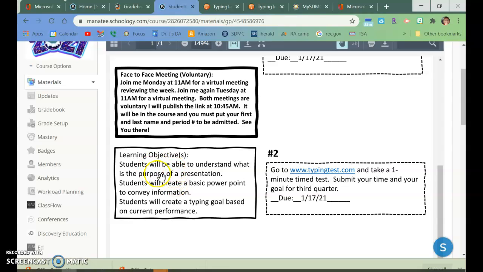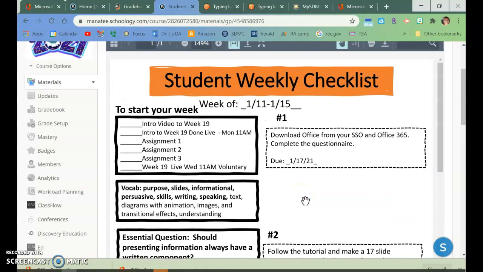So you will be able to understand the purpose of a presentation. You'll be able to create a basic PowerPoint, and you are going to create a typing goal for this week.